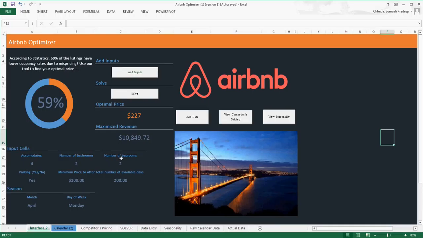This is the Airbnb Optimiser tool. We hope this tool can help the Airbnb hosts make better pricing decisions the next time they rent their house. Happy renting!